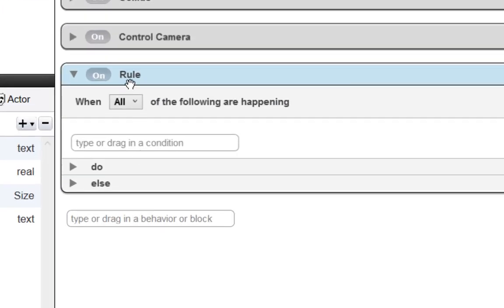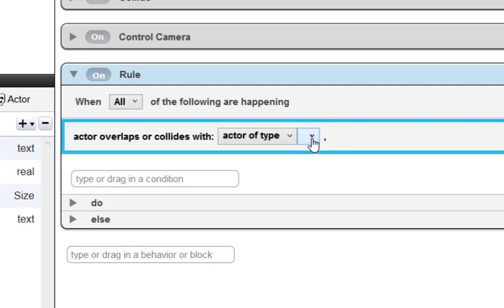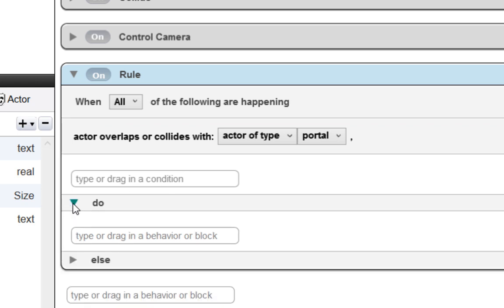And in this very new rule, what I want to do is add in a collision. So in this first box here, I'm going to type in the word collision. So when a collision happens with the portal, I'm just going to go to this second pull down and select portal, then what do I want to happen? So I'm going to open up this do drop down.